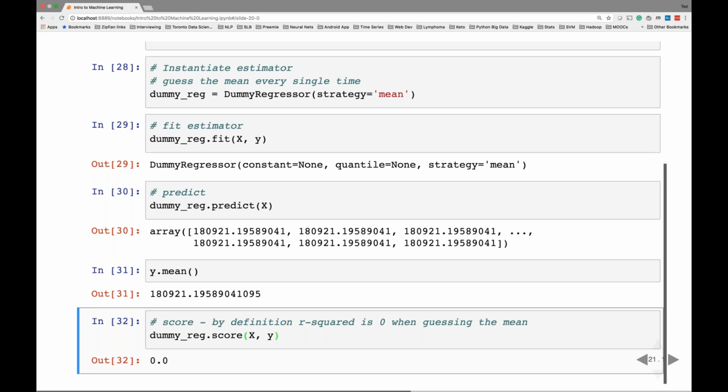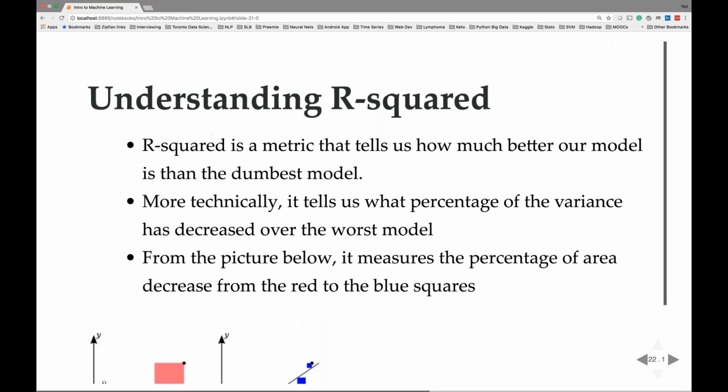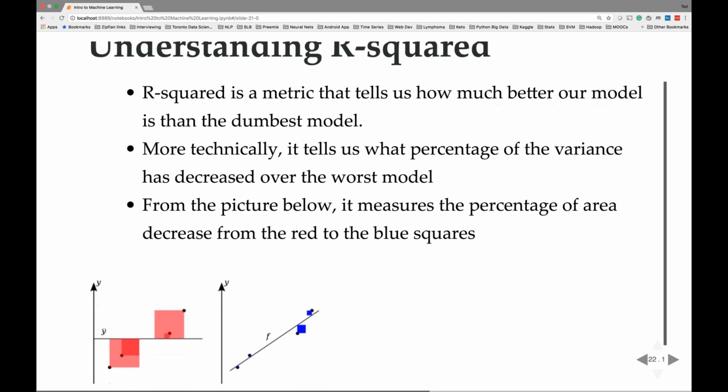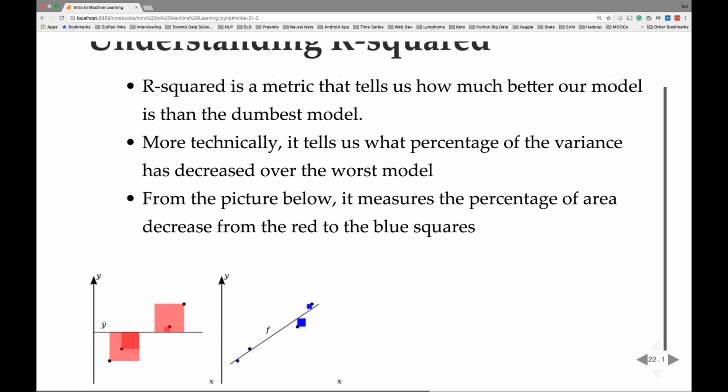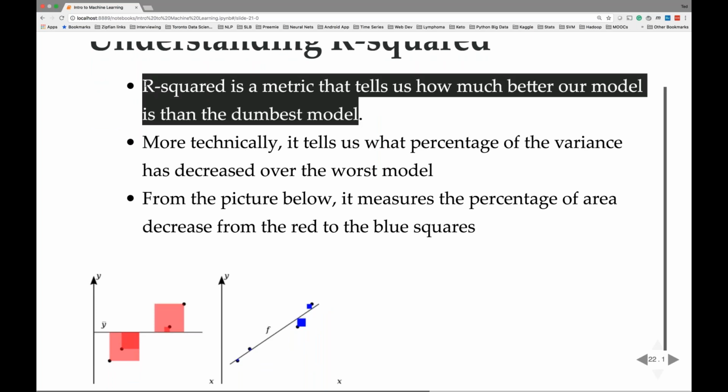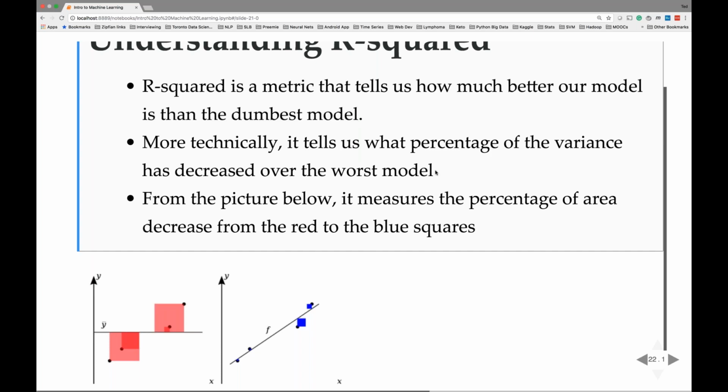Okay, so let's move on. A little bit on R². It just tells us how much better our model is than the dumbest model, in layman's terms. More technically, it tells us what percentage of the variance has decreased over the worst model.